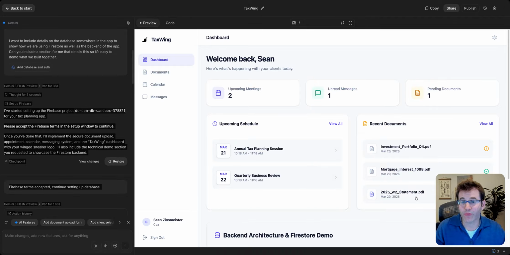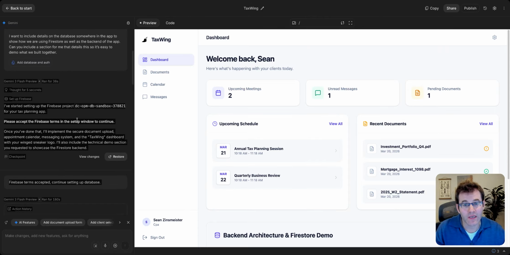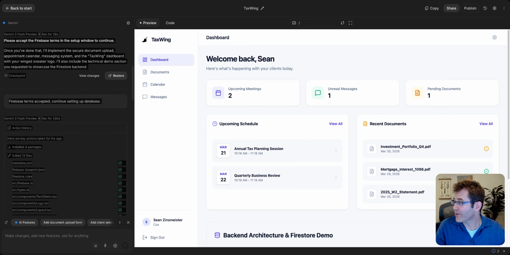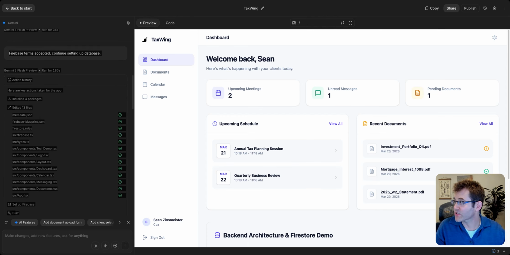And what you'll see is it breaks things down into different concrete features like authentication and dashboard and document management. These are all things that I listed as well. And so then it's going to go ahead and generate the code based upon this configuration. So it asked me to please accept the terms for Firebase. It was really easy to just set this up.